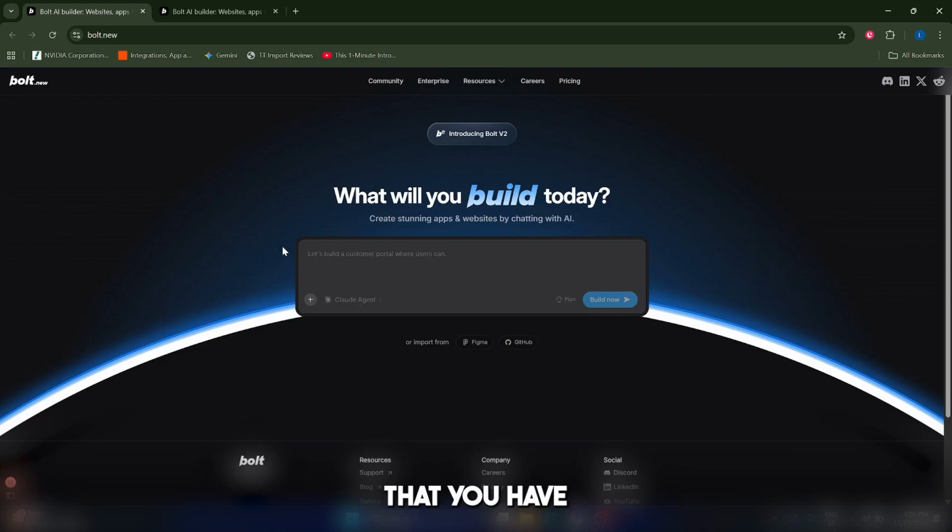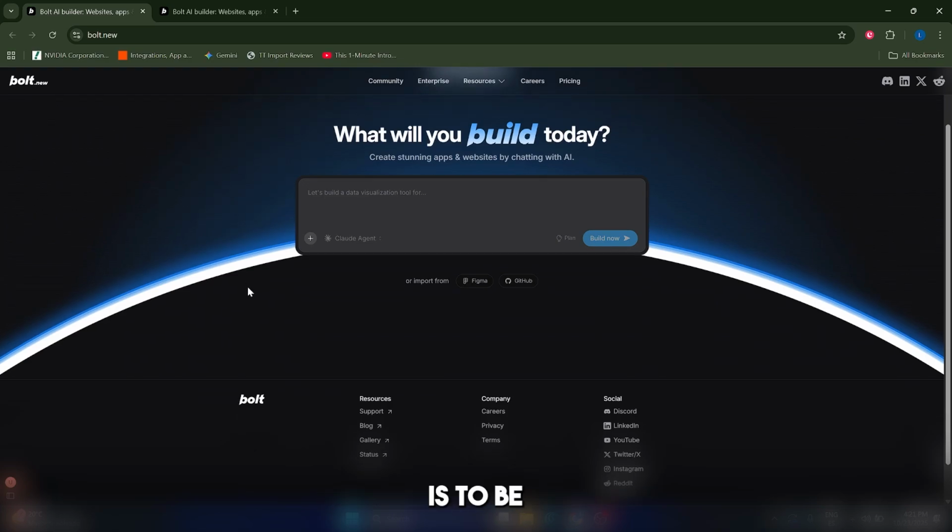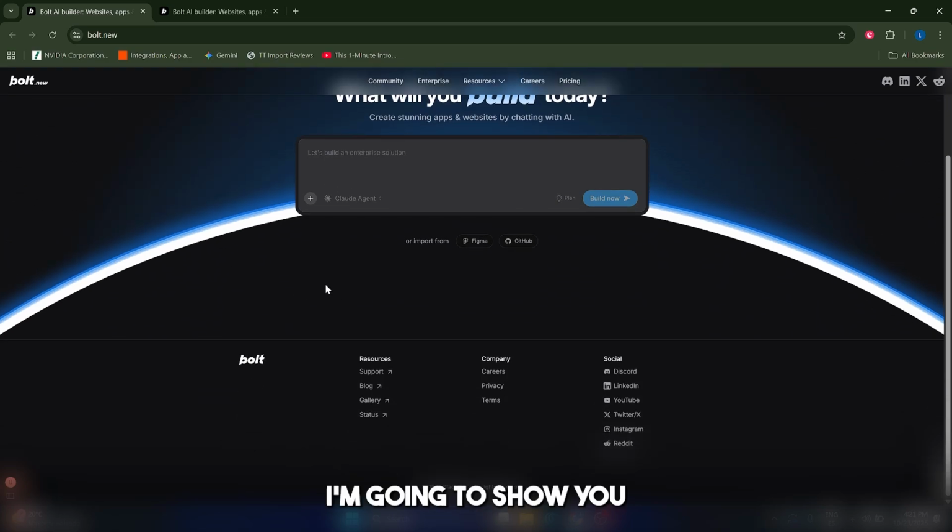Now imagine that you have just used Bolt.new to build a full stack app in under 10 minutes, but now you need users to sign in to your actual application. Setting up Google authentication used to be a full day's work, but today I'm going to show you how you can do it in under a couple of minutes. This is going to be extremely easy.